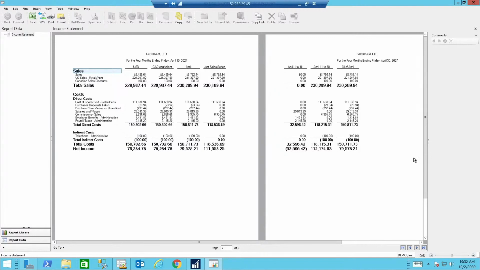Looking at the report then, we have to remember that the Fabricam data is a US company, so I get the same answer in US dollars as Canadian, but I can see that my April 1st to 10th has split and my April 11th to 30th has split, and that they do in fact match. I can see that all of my sales data has come through.